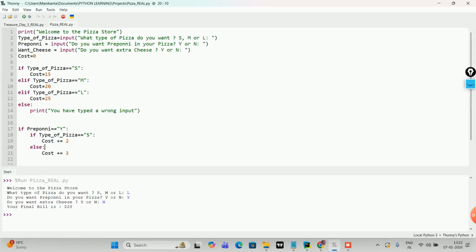Okay. So for that, what I have done: Welcome to the pizza store is just a printout. I've just put it in print. What type of pizza do you want? S, M, L. This is a normal message, but it is asking for the input from the user. That's the reason I have put it in a variable.